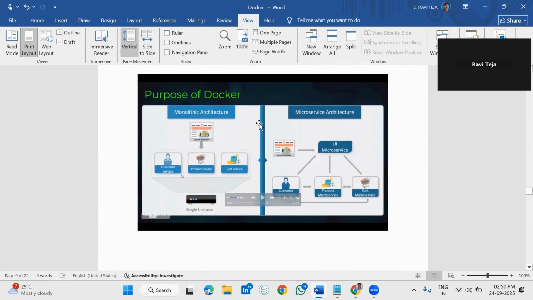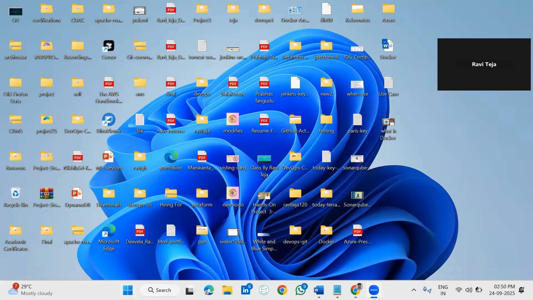What is the purpose of Docker? We have two types of application architecture, monolithic architecture and microservice architecture. Now I want to show you the difference between them.